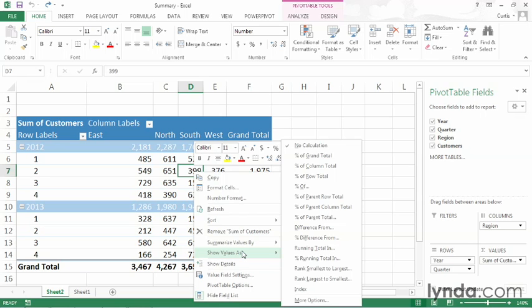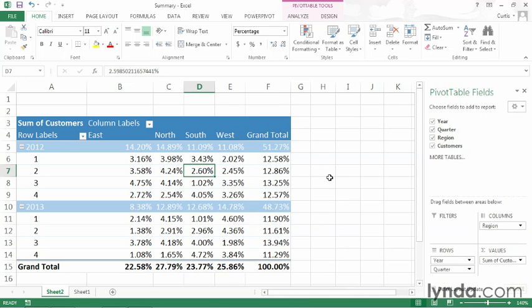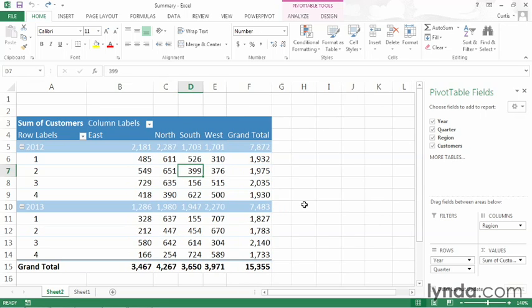So for example, I currently have no calculation checked. But let's say that I want to display each quarter for each region as a percentage of the overall total, the grand total of all customers acquired. To do that, I would just click Percentage of Grand Total, and when I do, the data inside of my pivot table changes. So I can see at a yearly level that I acquired 51.27% of my new customers in 2012 and 48.73% in 2013, with the data breaking down by quarter in the body of the pivot table. And again, if I want to undo my change, I can press Ctrl-Z and go back to what I had before.